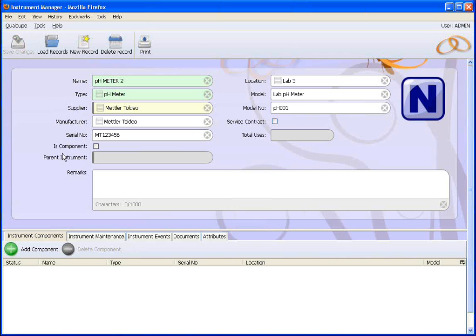Now, there's some other fields in here, which I'll come back to in a bit. Is component, parent instruments, and also total uses. We'll discuss that later. So I've now created my instrument record, and at the simplest level all you need to do is that. So you've just created a record of your instrument.